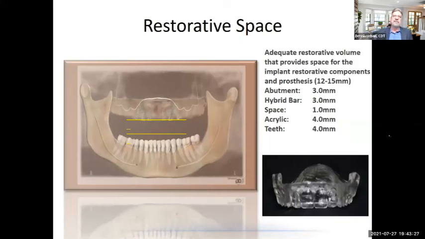So when we talk about restorative space, like I said, we'd love to have 12 to 15, 12 to 16 millimeters. You look at the breakdown here: the abutment is 3 millimeters, the hybrid bar we need 3 millimeters, space between the tissue and the bar 1 millimeter. Acrylic, if we're doing a hybrid acrylic type case with a denture, at least 4 millimeters of acrylic we need. Sometimes I don't get that. And the teeth, about 4 millimeters too, of thickness. And many times we don't get that. And that's where you run into breakages.